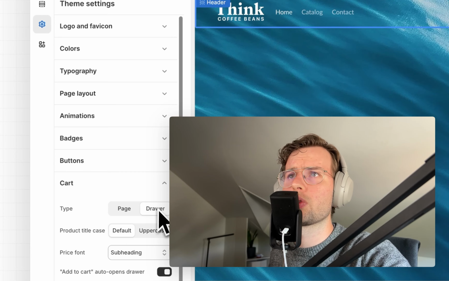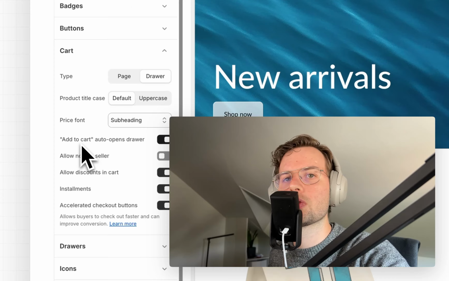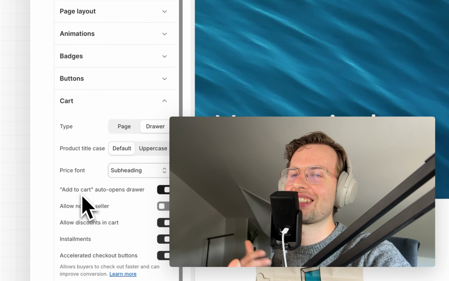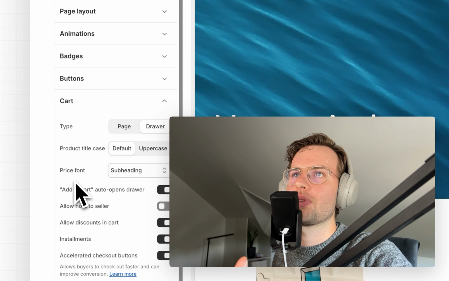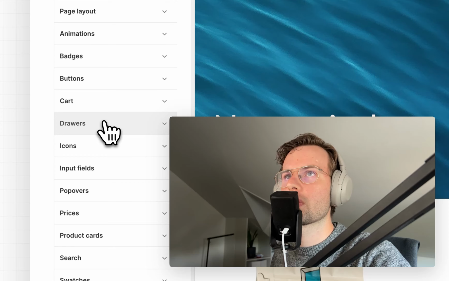Within the cart, we're going to go with drawer, and obviously allow the discount in cart. Now, they do have this add to cart auto opens drawer feature, which is really cool. For a smaller catalog, the ability to add a product to cart and then have the drawer automatically come out to prompt the user to hit checkout is really cool. For larger catalogs, it doesn't make sense, and it's super annoying if you have that auto open, because as you're shopping it just keeps swinging out, and you're going to upset people. But since we have a smaller catalog, it makes sense to include it for this store.